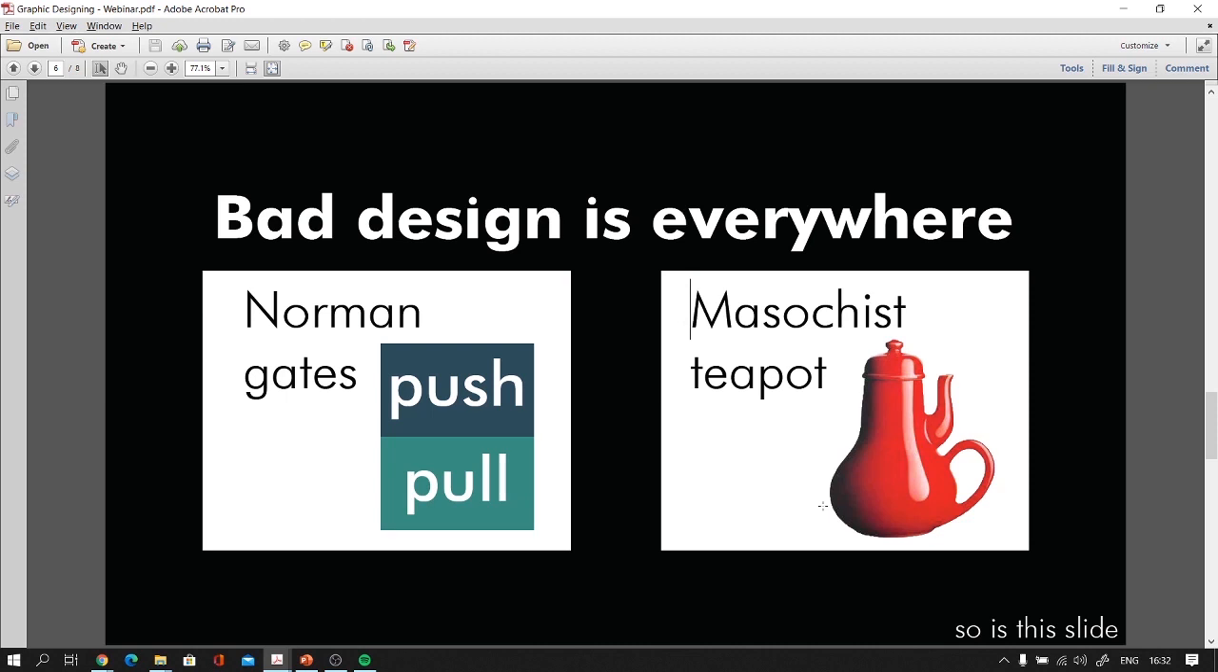Can you explain this Massachusetts teapot? Yeah, the Massachusetts teapot is a teapot made by an artist. It's not an actual working teapot. It is a presentation of a bad design and how bad a design could be.